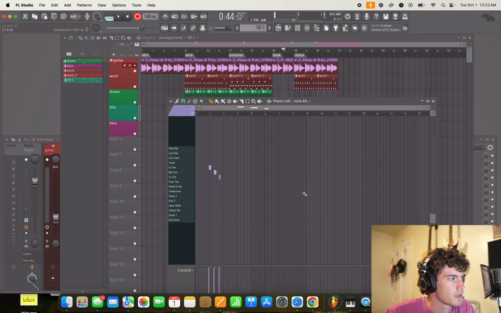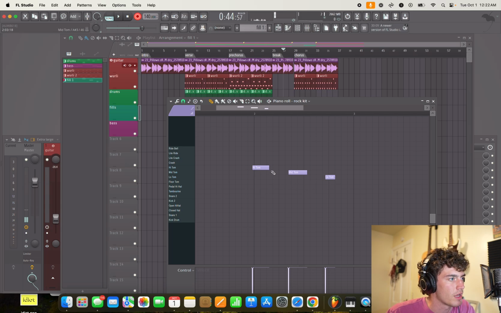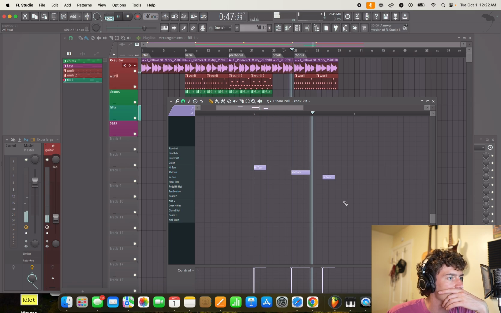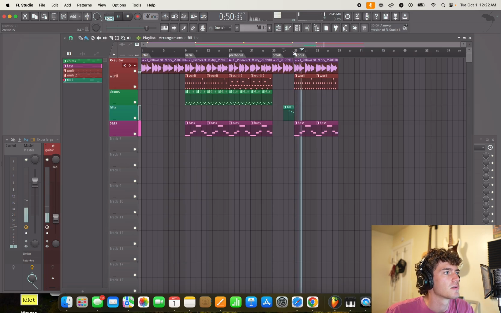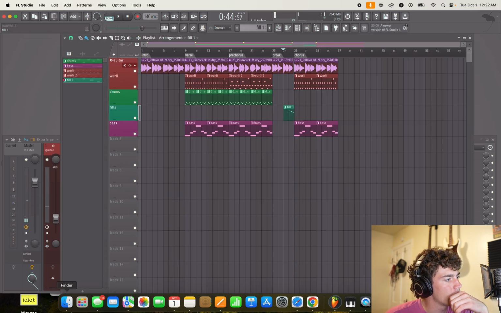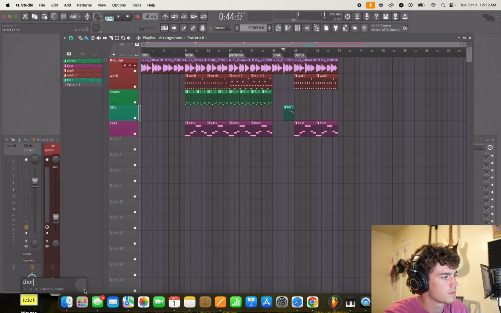So if you are using a MIDI keyboard, look at how those are a little bit off. You're going to hear that later. So Command Q, like this here. And then I'm going to add a little spice to the chorus drums.